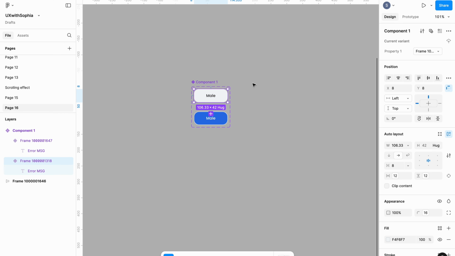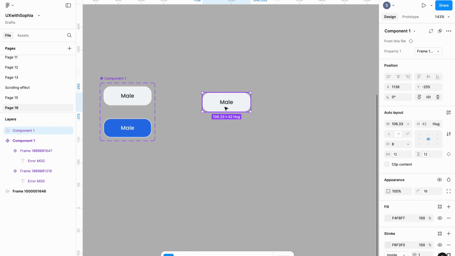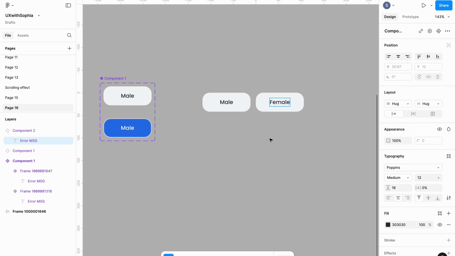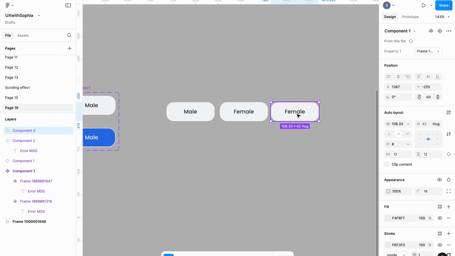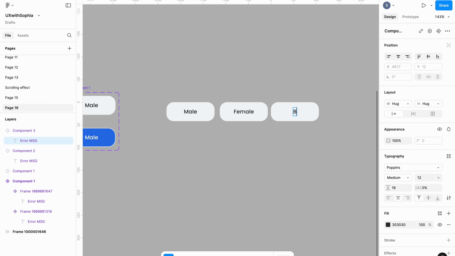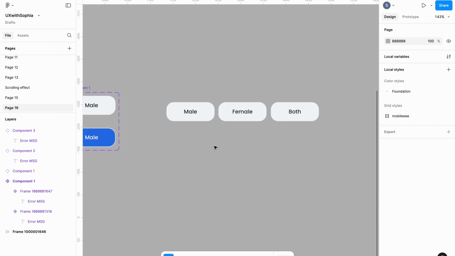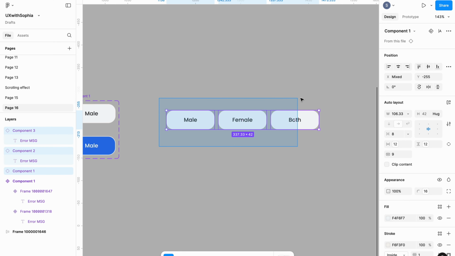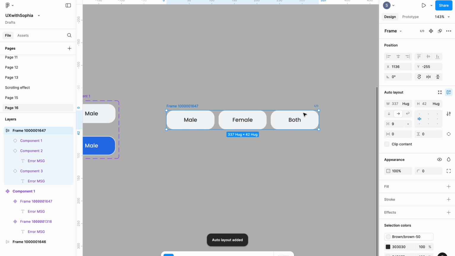I'll just copy this, bring it out. This is for male. Then I'm just going to make a duplicate, female. Then I'm also going to make another duplicate and write it both. We have our three genders now. So all I need to do now is to just highlight the three of them and then add auto layout using Shift A on my keyboard and then set the spacing to 12.